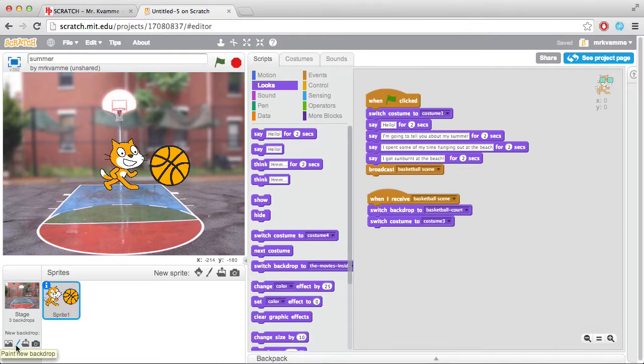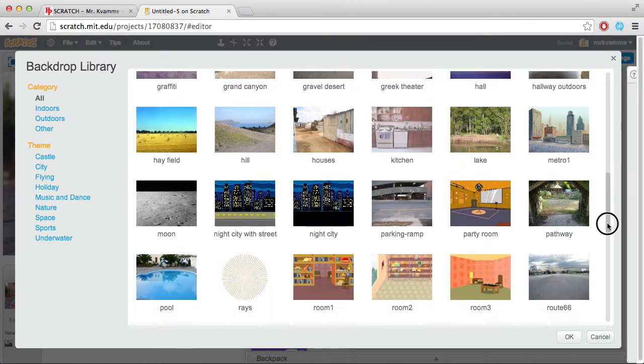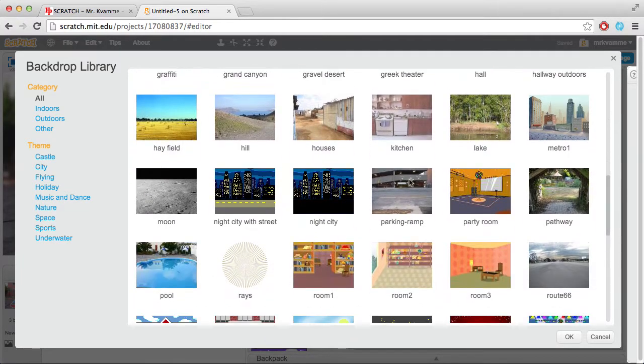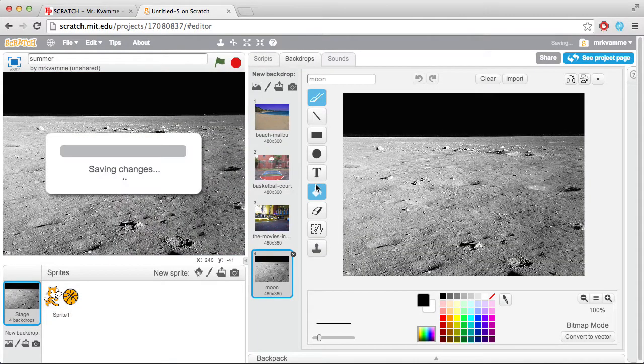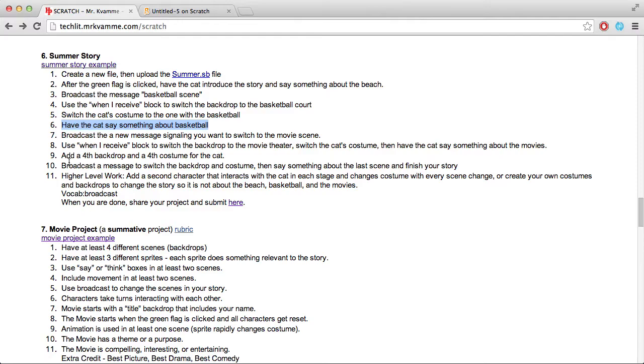Remember, they're exactly the same as creating a new sprite or a new costume. You can either upload one from the library, which is what I would suggest you do, and there are several different options here that you can pick from. You could go to the moon and then say something about the moon, and you have to have a costume that relates to the moon as well. So for your fourth scene, add a fourth backdrop and a fourth costume for the cat, then switch the backdrop and costume, say something about the last scene, and finish your story.